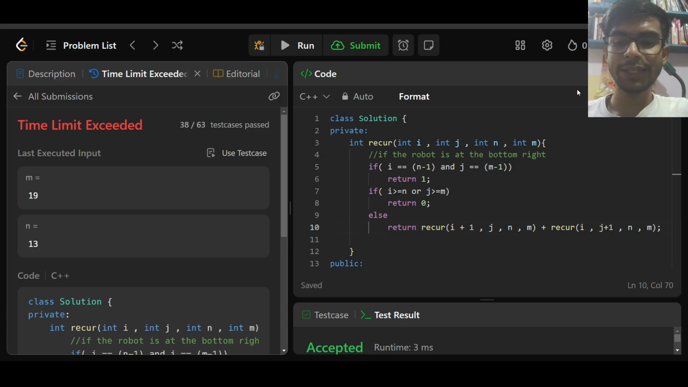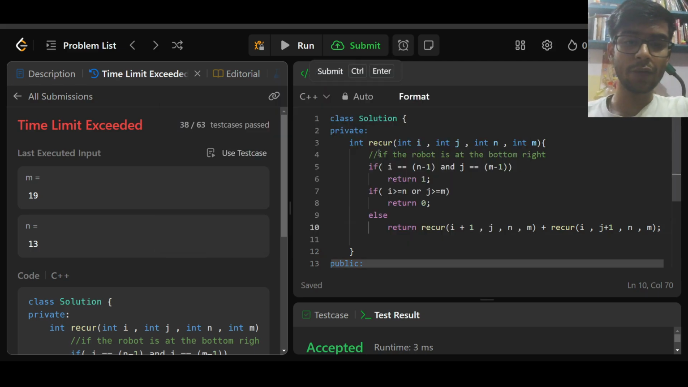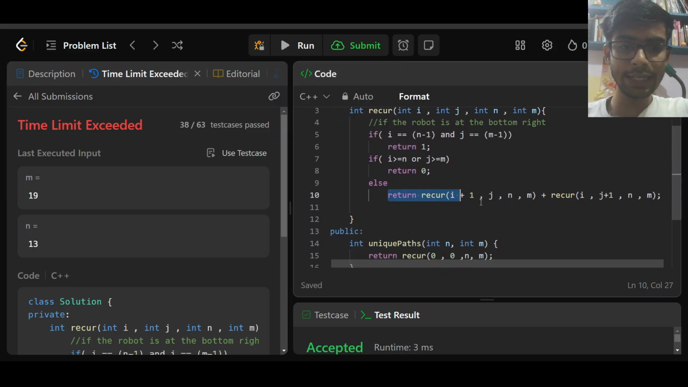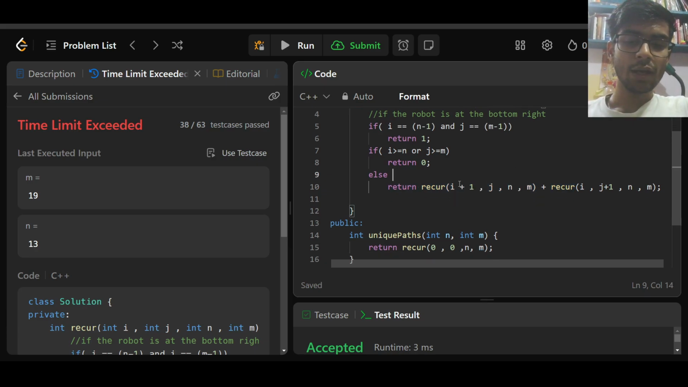We were talking about the TLE. Yes, the TLE has occurred. Now, how are we going to resolve that? Very easy peasy lemon squeezy, guys. Instead of calculating again and again, hey, I'm moving rightwards, hey, I'm moving downwards, we can have a DP, dynamic programming. Yes, we can store it in a DP.